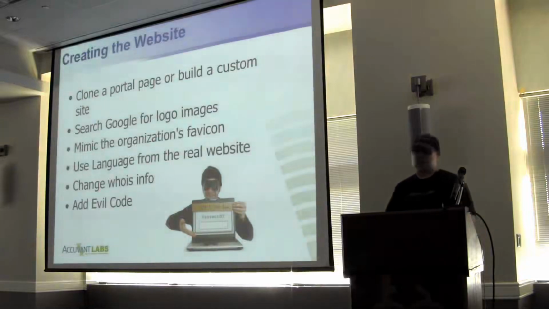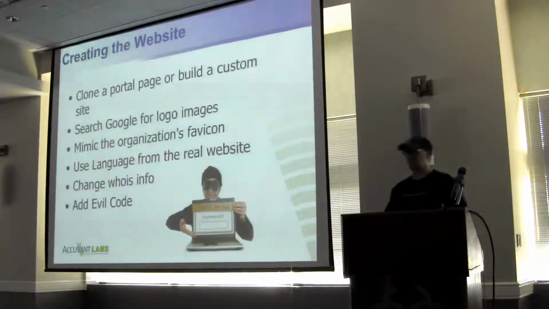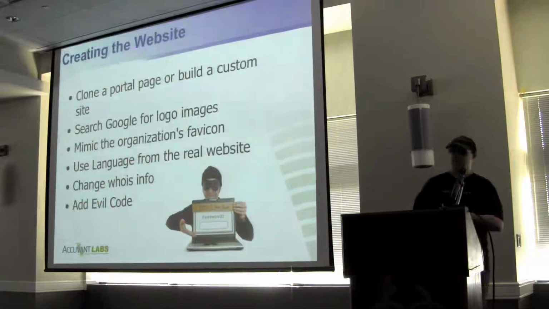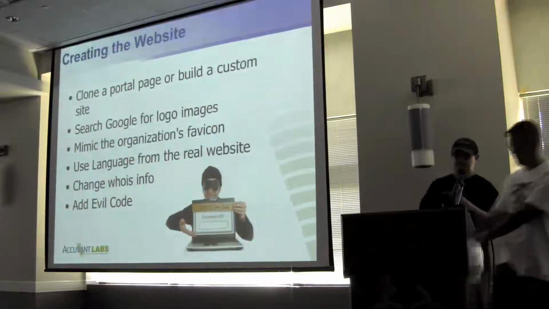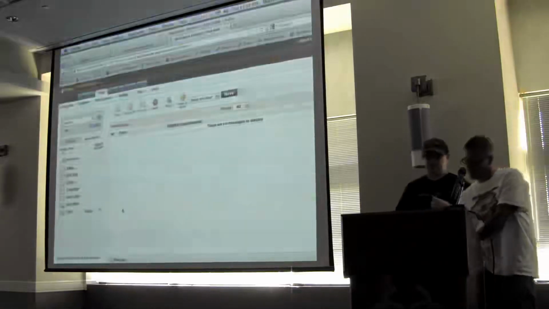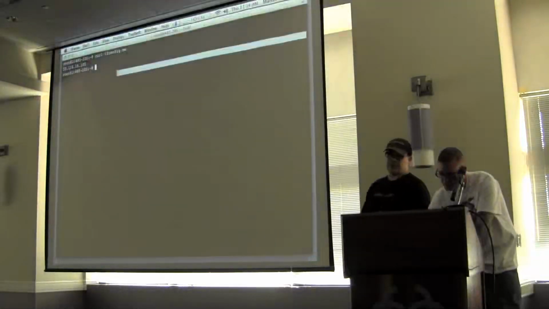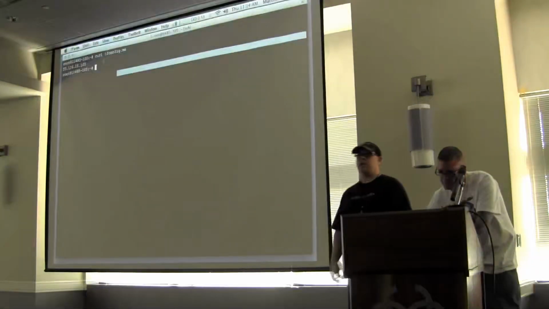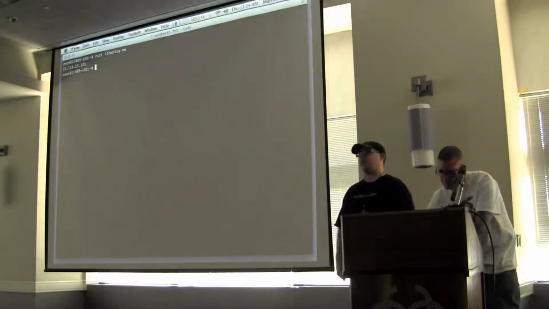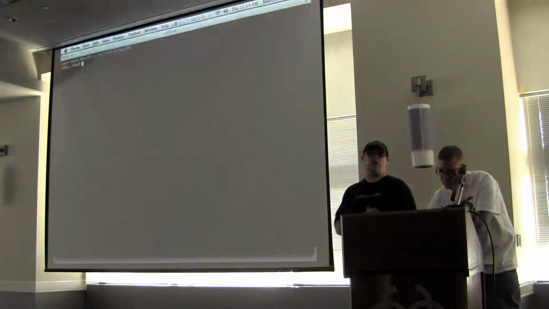We'll use that. One thing that I really like to do is change the WHOIS info. So the cool thing about GoDaddy, I'll show that when I'm talking about it. The cool thing about GoDaddy is you can change your WHOIS information on the fly. And all you have to do is check a box that says, yeah, of course I've got permission. They don't call you, they don't verify it, they don't do anything.